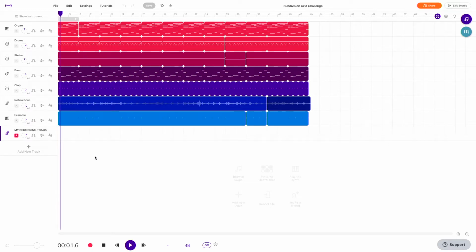Here's our Subdivision Grid Challenge. Make sure you're feeling the beat in your feet. You're subdividing in your head. You're feeling the rhythm in your body. Use the proper preparatory action for your instrument. We're going to start on the numbers. Let's play on beat 1. Okay, now we're going to play on beat 2.